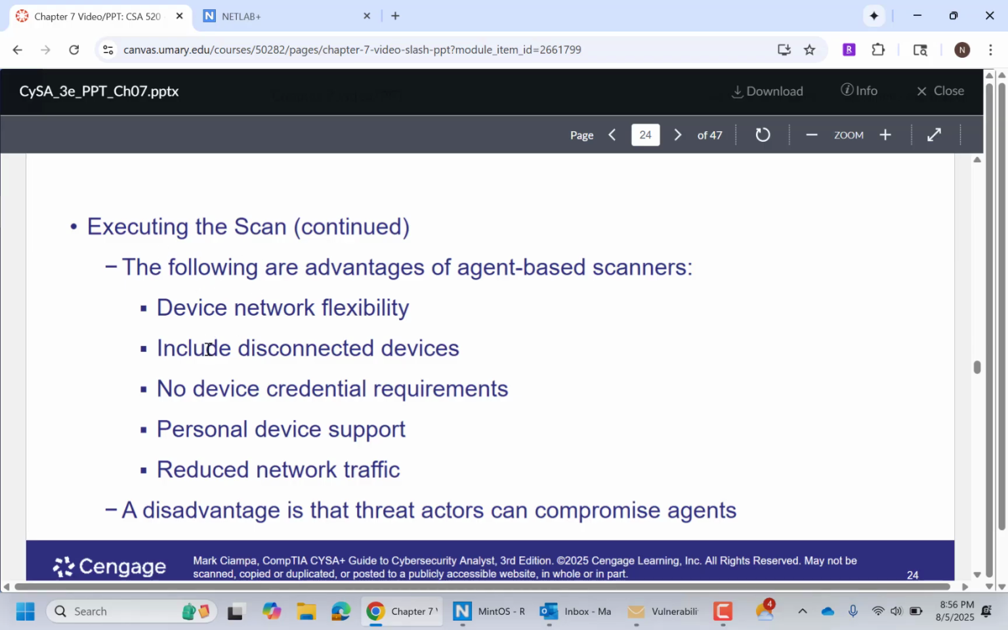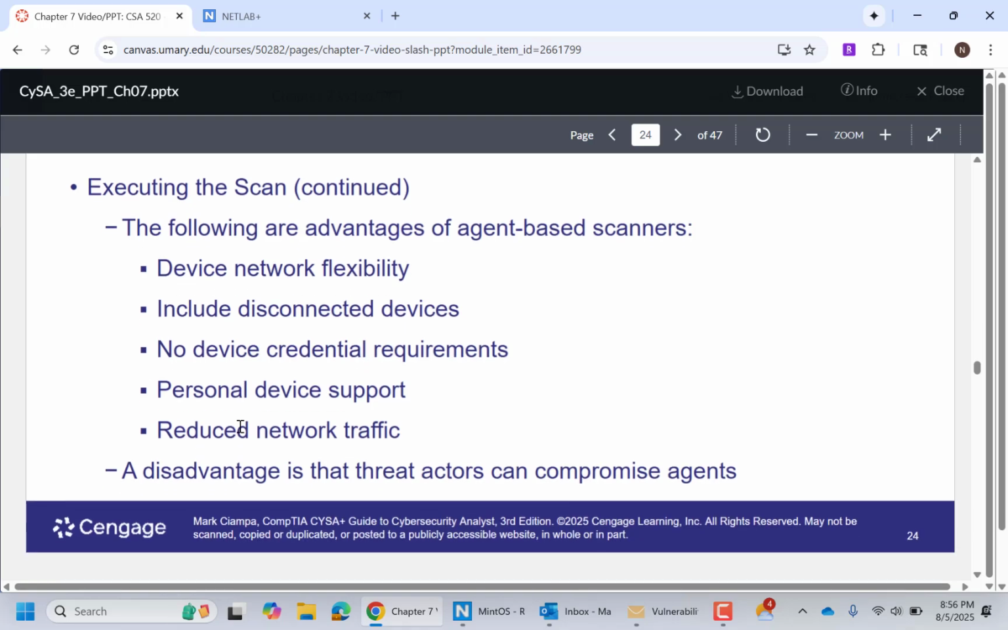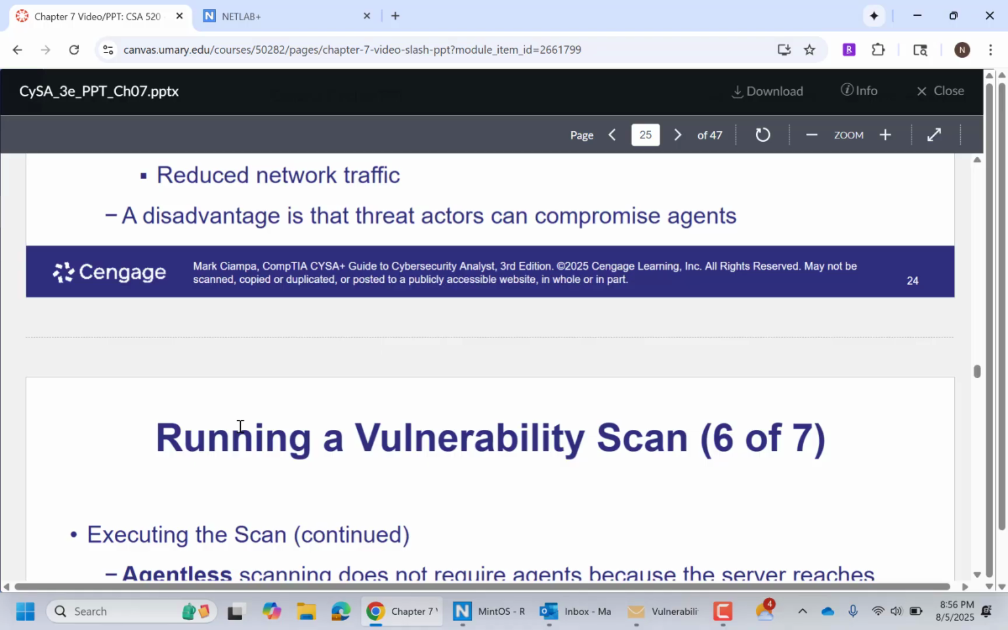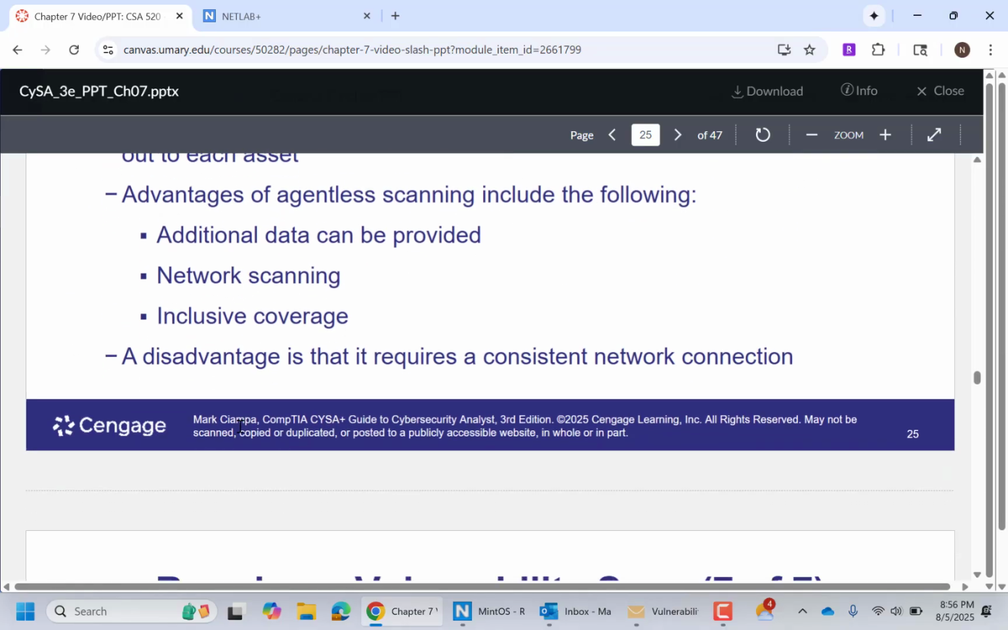Executing the scan, typically you need to come up with a schedule. You don't want to, again, flood your network with scanning traffic. So these are all considerations that you want to take into account.